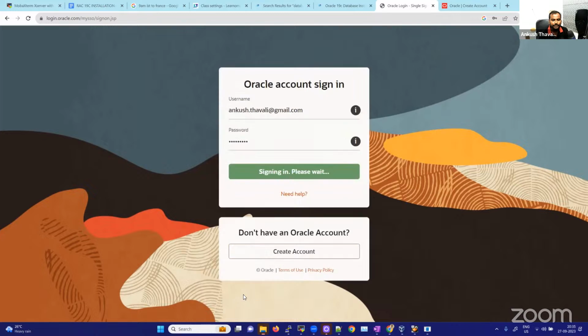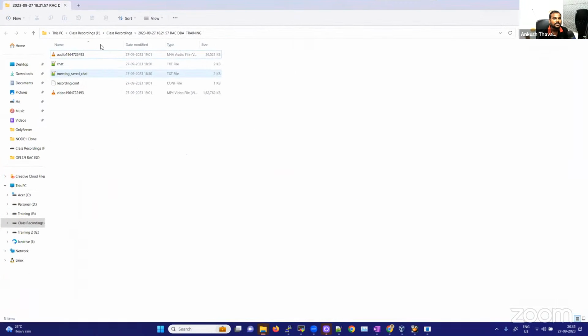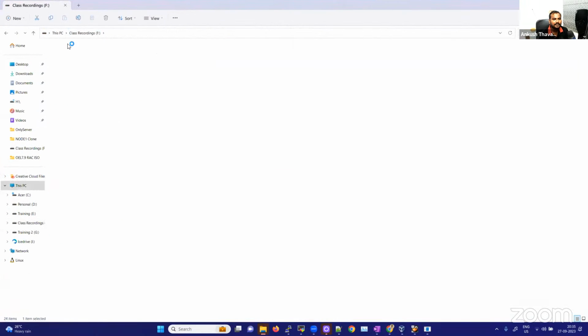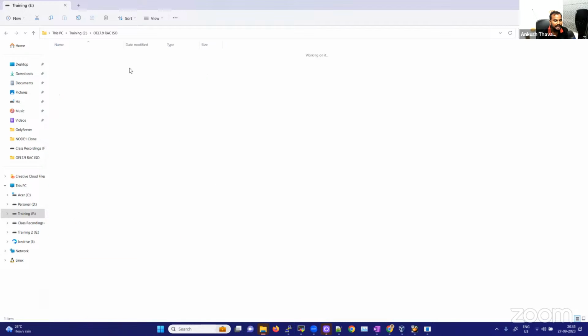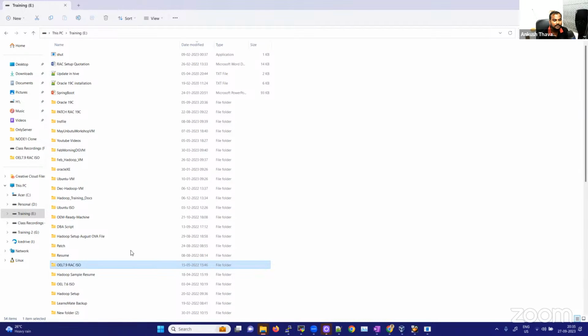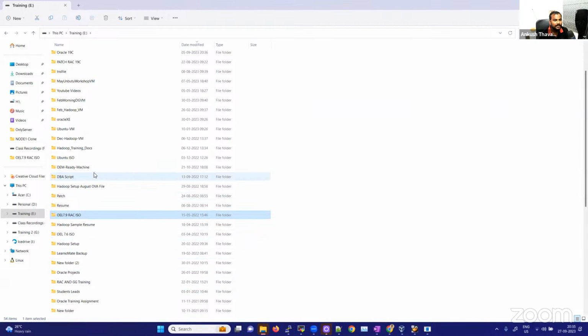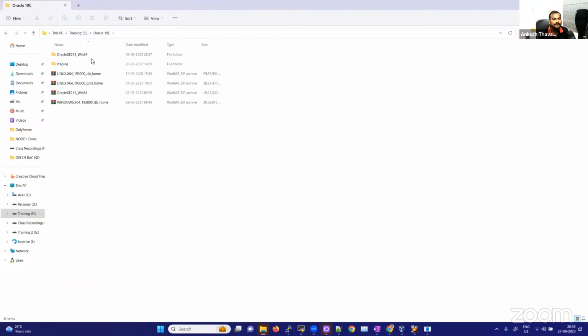After the download, you can keep that software in some safe location. Like I have pasted that in trainings, Oracle 19c. No, not this one. I have placed it in a safe location. Where is my safe location? Here. Here I have kept my software in this location. So this is the software which I have downloaded from oracle.com.